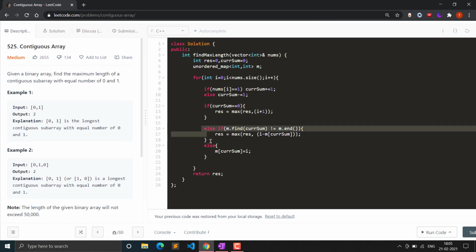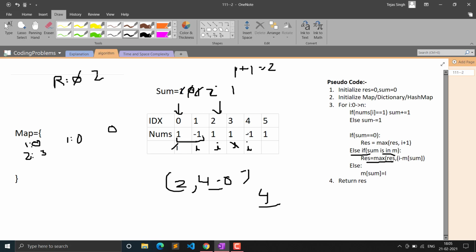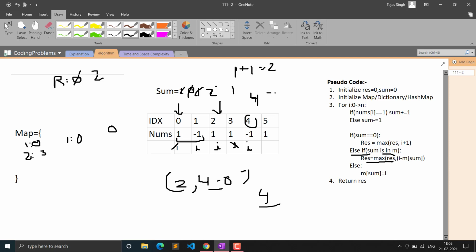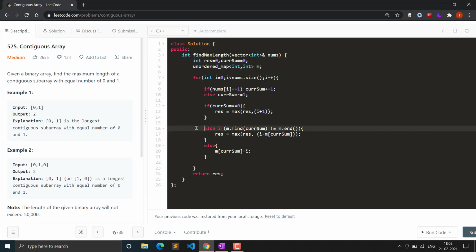And the other case is if the sum that we have got is already present in the map. You can see map.find is not equal to map.end. If it is already present, we will update our result to the max of the previous result and the current index that we are on. Like here we were on the 4th index, and the value that we had in the map for that current sum, that is 1, was 0. So it was 4 minus 0. So the maximum out of 2 and 4 was 4. So our result was updated to 4.